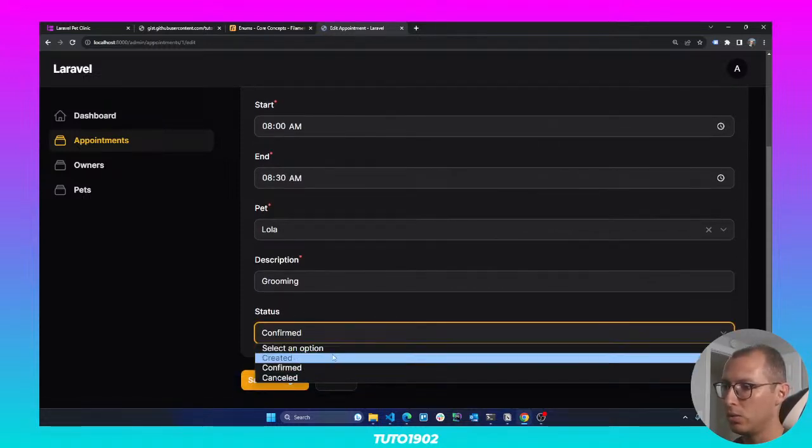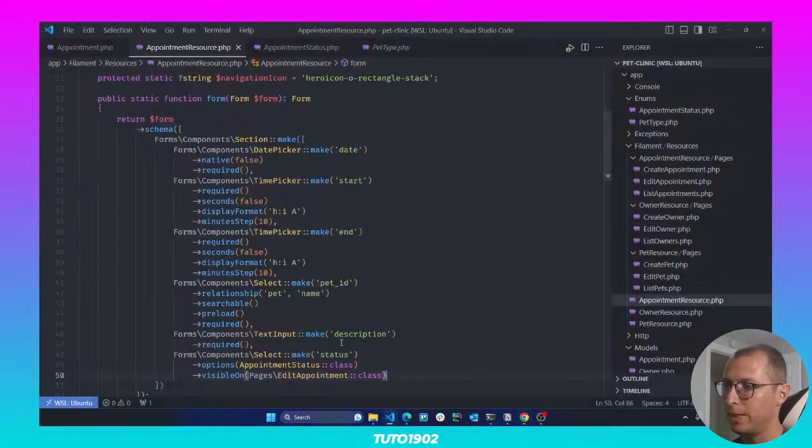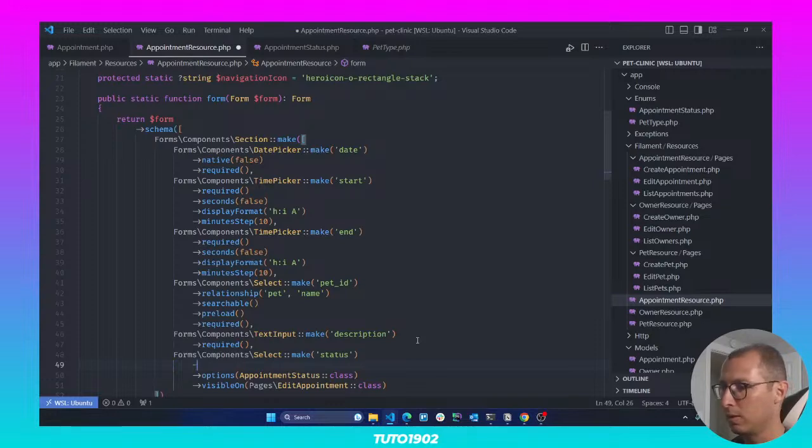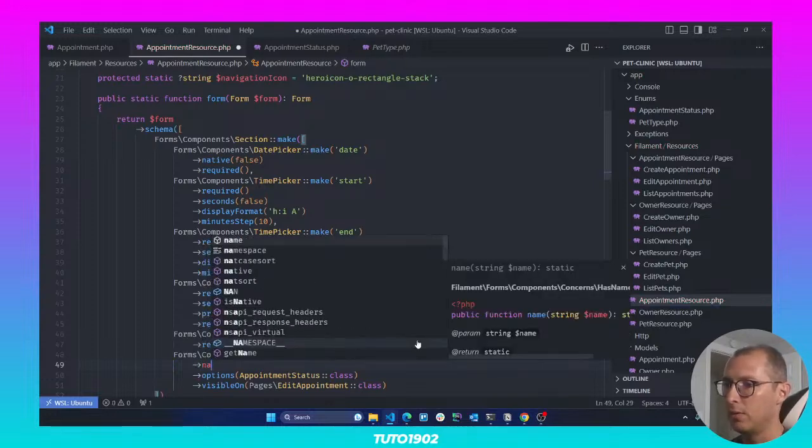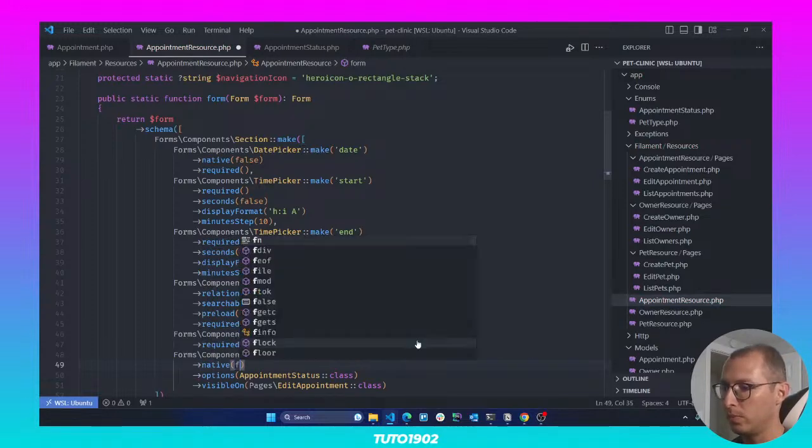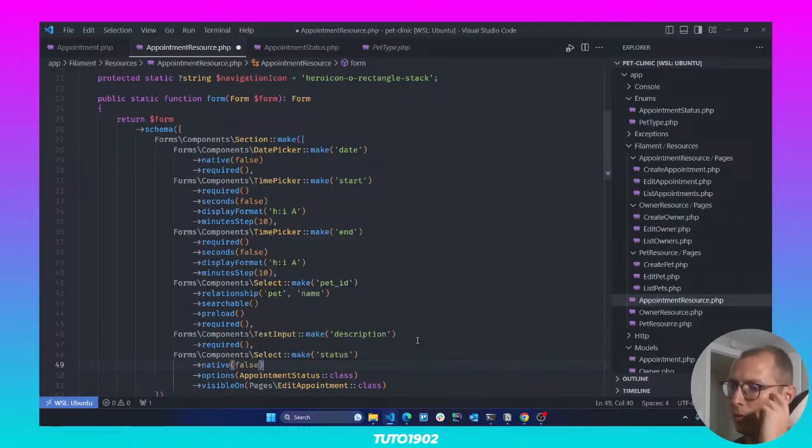We can change it to native, sorry, native false. There should be an option for making this the default somewhere in the configuration. And there probably is. I'll find out. But for now, let's do it like this.